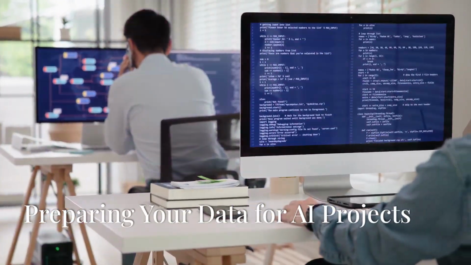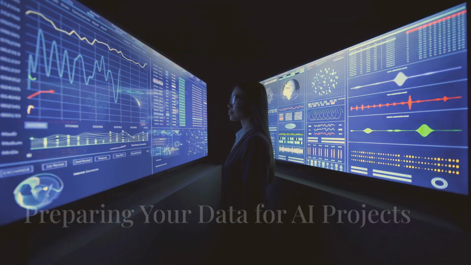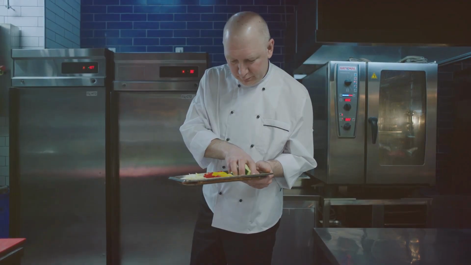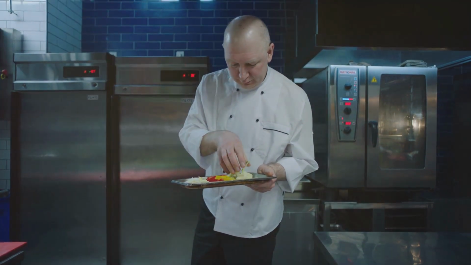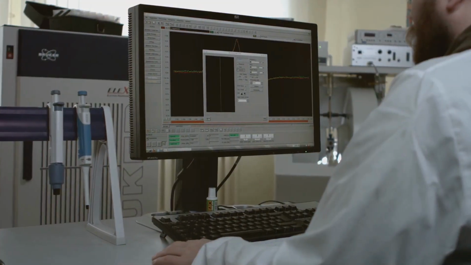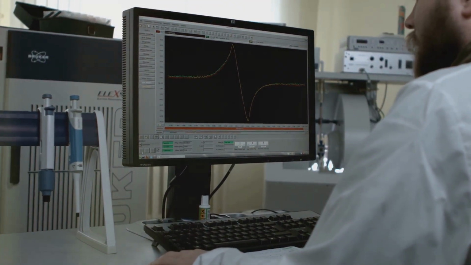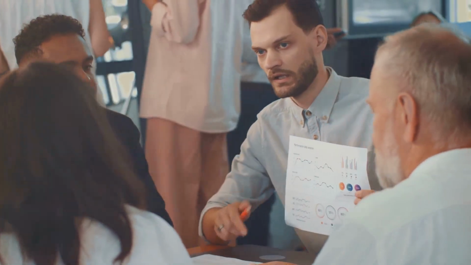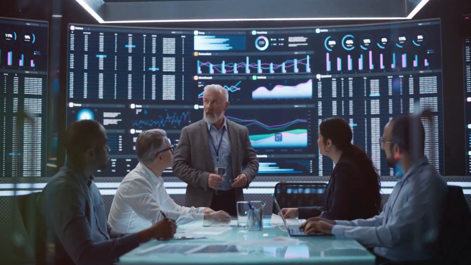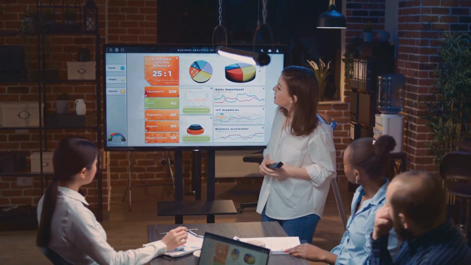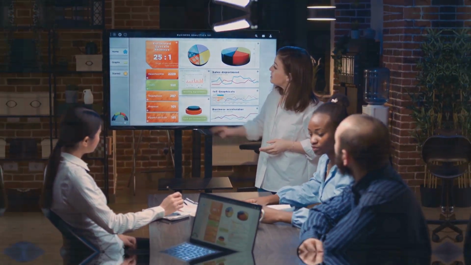Preparing your data for AI projects. Data preparation transforms raw data into a format your AI model can understand. It's like preparing a meal for a guest with specific dietary needs. Start by loading your dataset from its source. Clean the data by handling missing values and removing duplicates. Normalize and scale your data to ensure consistency. Engage in feature engineering to enhance model performance. Finally, split your data into training and testing sets to validate your model.